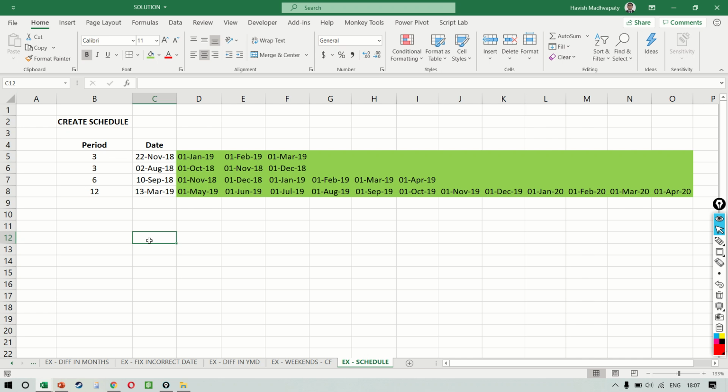Let us see how we can create a schedule on Excel. So we have 4 dates: 22nd November, 2nd August, 10th September, and 13th March. And in B5, B6, B7, B8, we have the period written in months. Now it is showing me first January, February, March because the date is the 22nd of November.